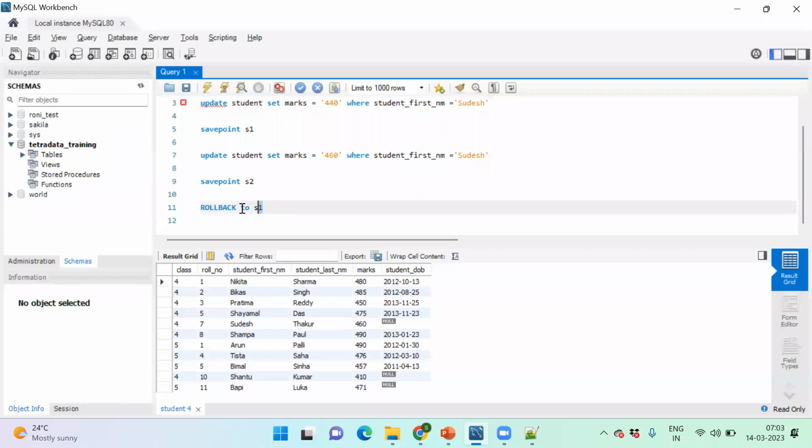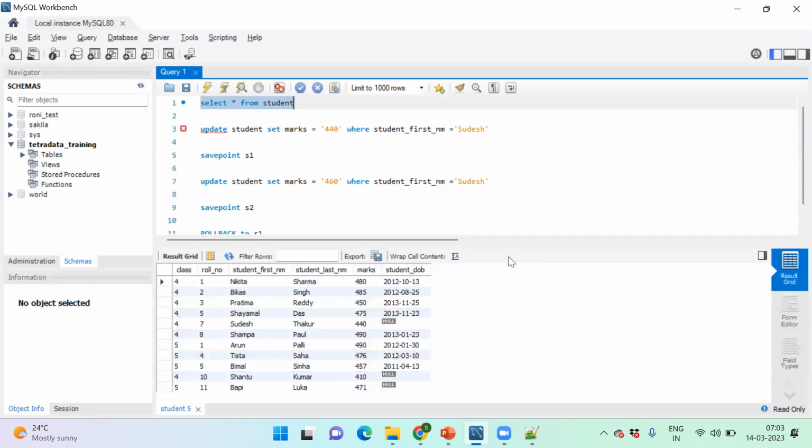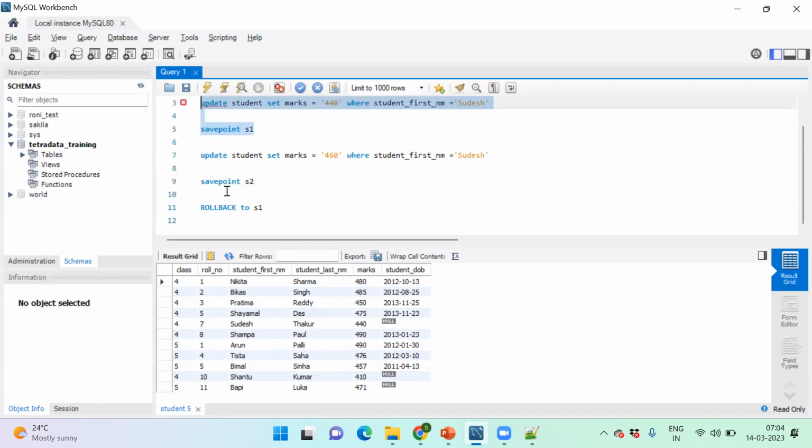Now I'm just going ahead with the rollback statement to S1. Then this kind of transaction will be lost. Okay, I'm rolling back to S1. You can see Sudesh's marks has been lost. I mean, this kind of update has been lost. Okay, so it's still S1. So that's why the concept of save point and rollback.